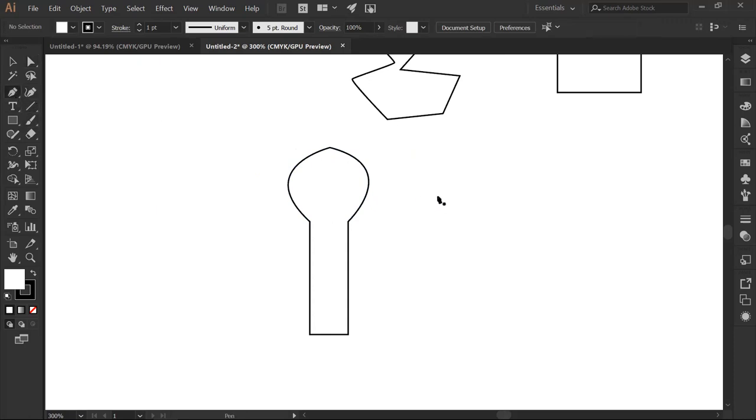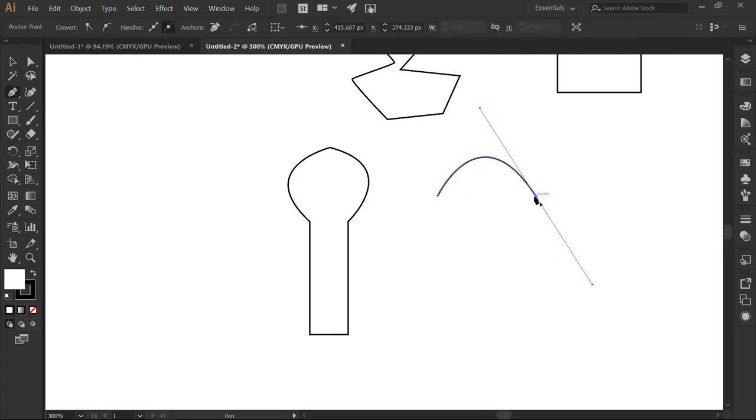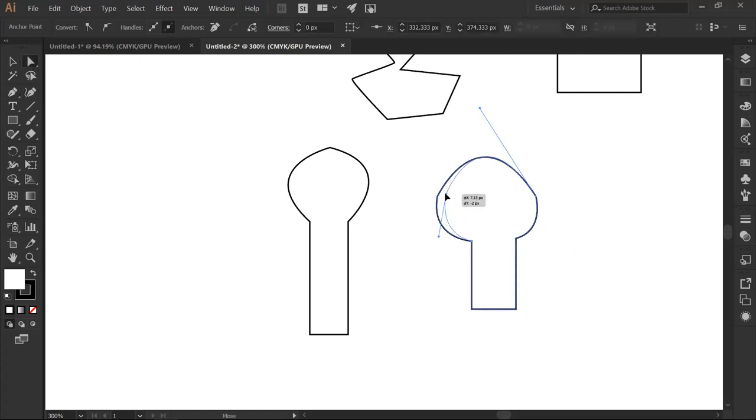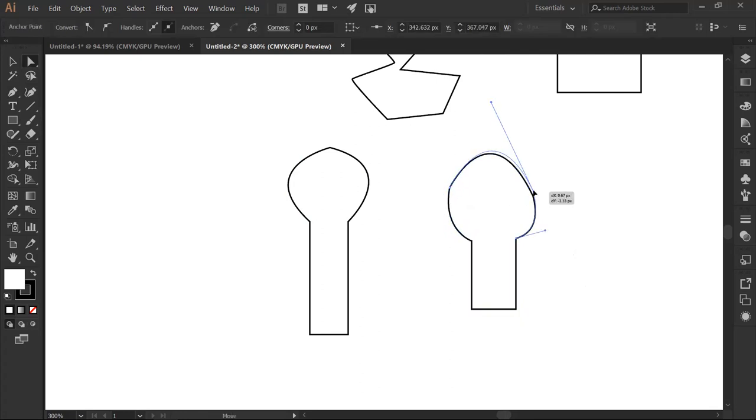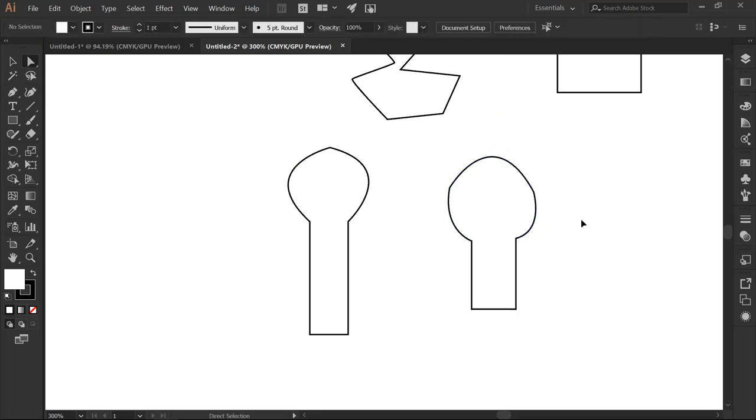Another form we can do is to first create a curve. Go to the direct selection tool, make it a little bit here, this here. Make this one purple. Right, so you're getting the gist. So this is how you're going to draw a straight line and a curve.